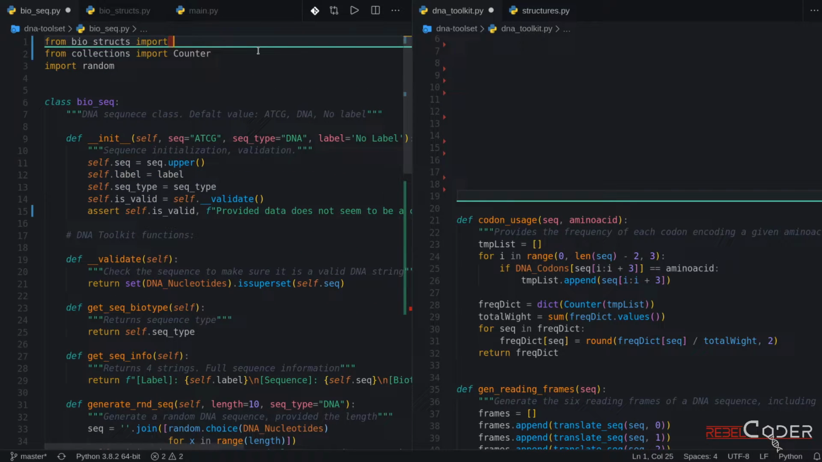And instead of including everything, we should follow something called PEP8. It's a Python standard of writing code. I will include a link if you want to read about that. But we're going to include DNA codons, and we're going to use DNA nucleotides too. We have to specify what we're going to use from that file.